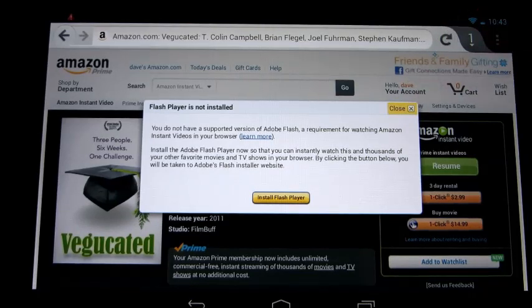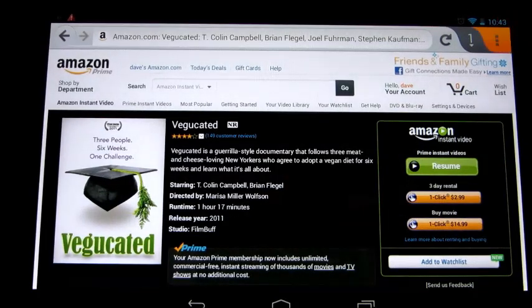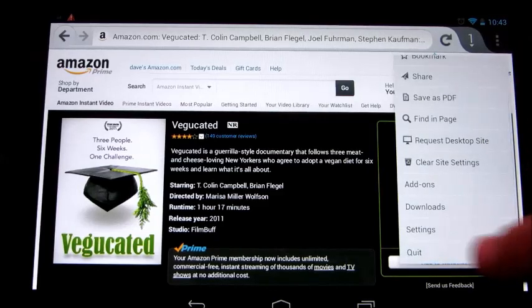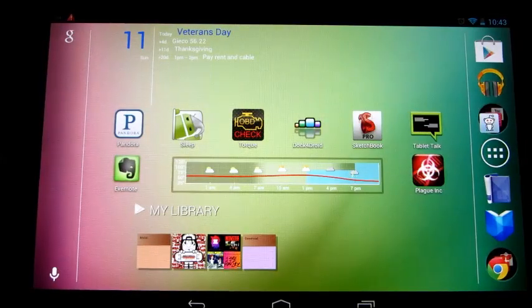Follow closely. We're going to close that out. We are going to close out Firefox. And yes, I'm running Firefox because Firefox is the easiest to run Flash in. The default browser, Chrome, doesn't work with Flash for some weird reason.